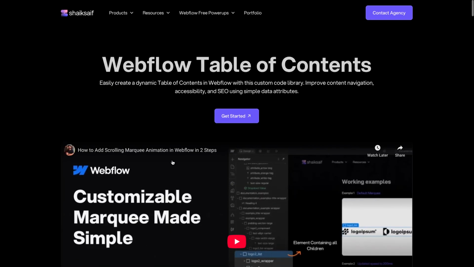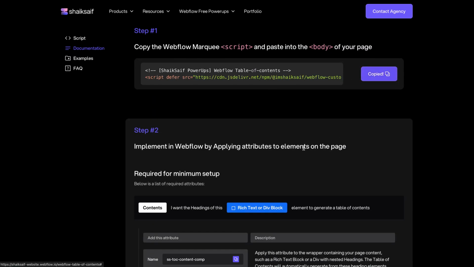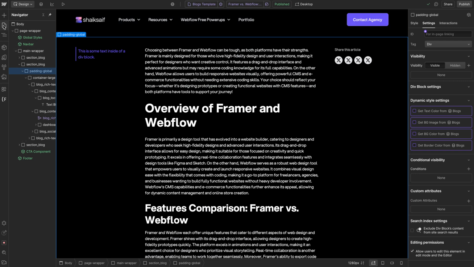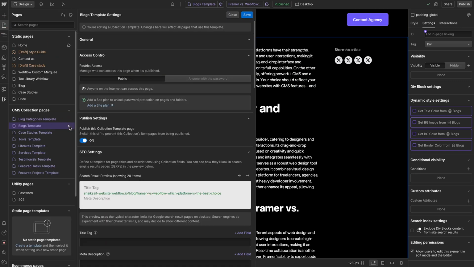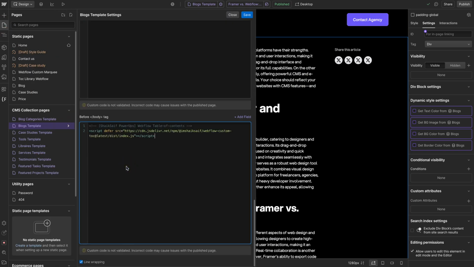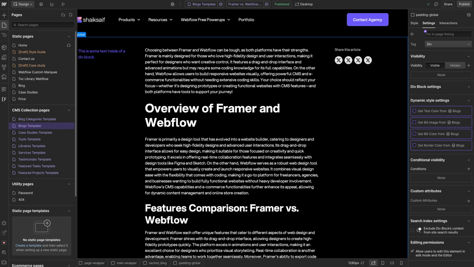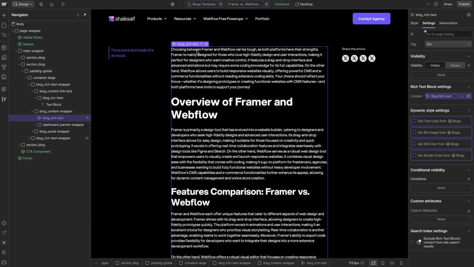Copy the script tag mentioned here. I will copy the script tag and head back to Webflow. Go to the page settings and add it inside the body tag. Once done, save. Step 2, there are three main elements that are required for the table of contents to work.